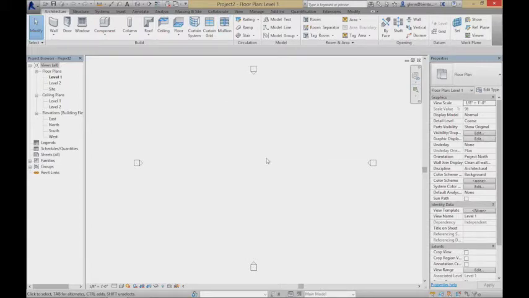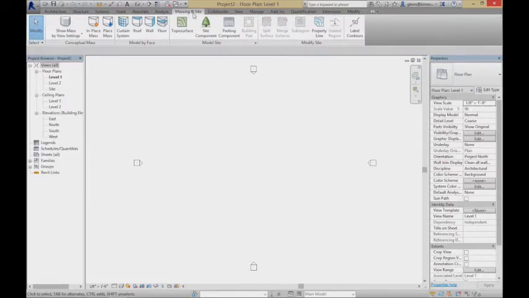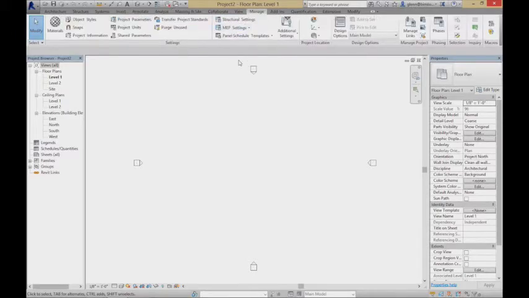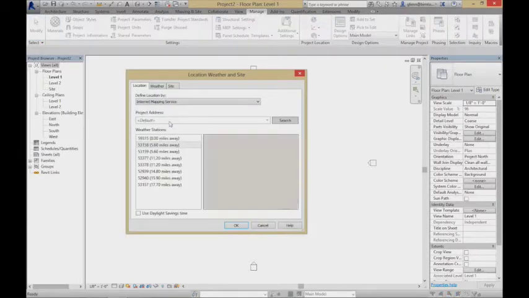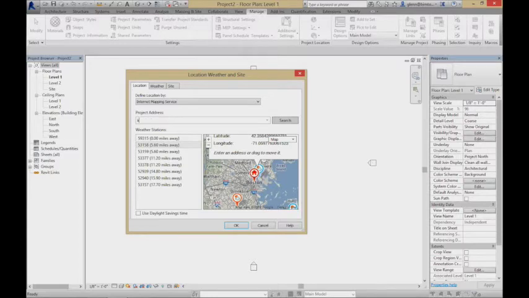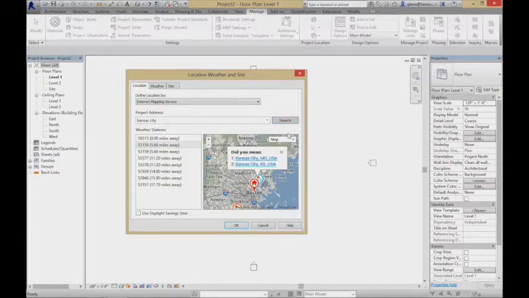Okay, so here's where we're going to get started. I'm going to start with the whole notion of the mass thing inside again. As we're working on a project and getting started, actually I'll start with Manage first. I always like to set the project location first. That's a good thing because energy modeling is going to need that. So I'll choose, for no particular reason, since I'm from Kansas City, I'll search for Kansas City, just so I can get the weather there.